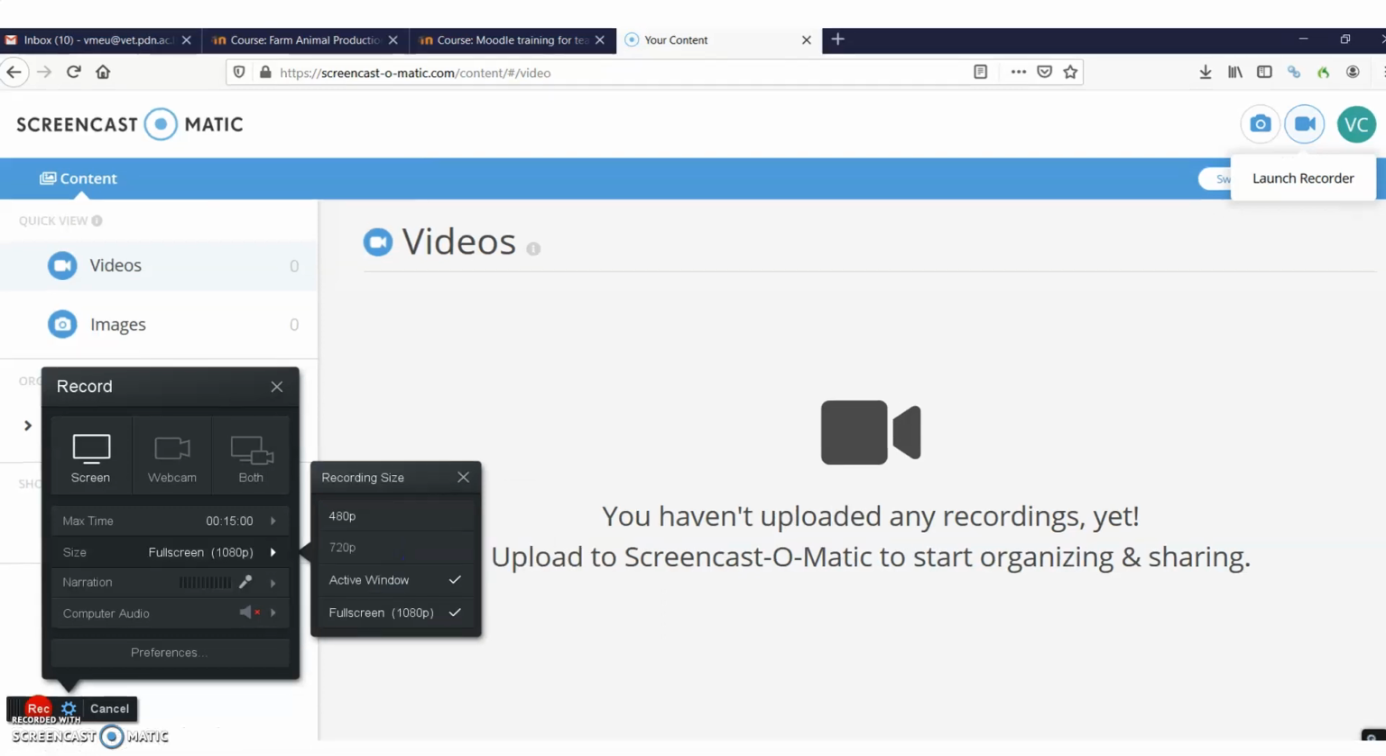Afterwards, you want to go here and select the screen size you want. Do you want full screen, or active window? 720p would be a smaller size like this. 480 would be an even smaller size. But I want full screen, full resolution, 1080p.